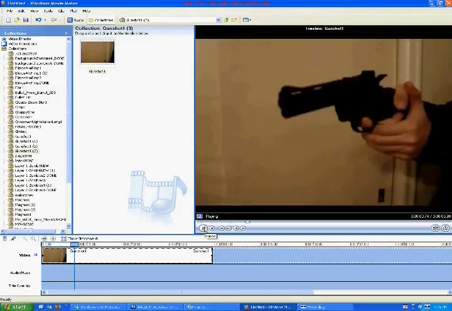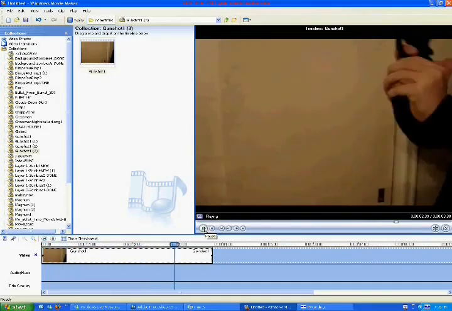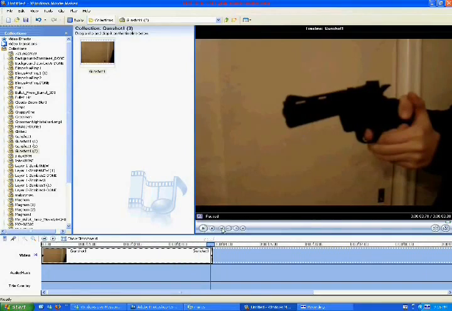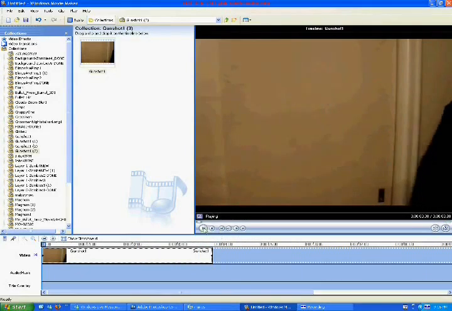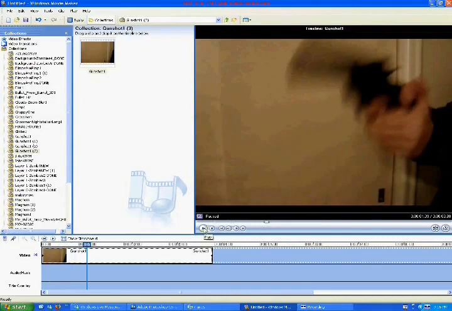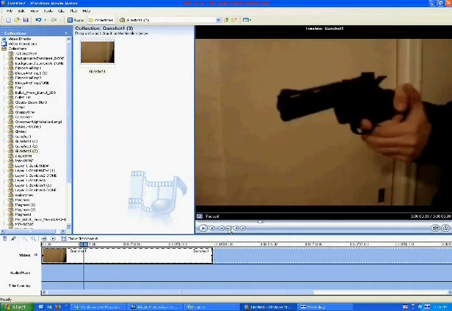Once you've imported the clip, drag it down into the timeline and expand it. This is the clip that we're going to be using. Now all you have to do is go back and find out at exactly which frames you're taking the shots. This is one of the frames.